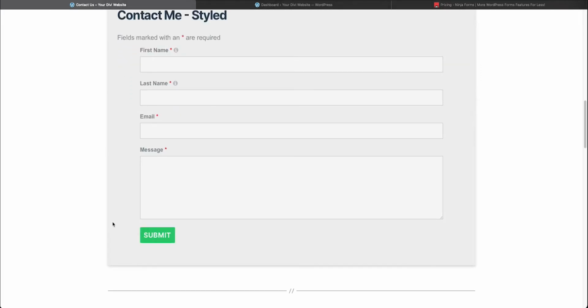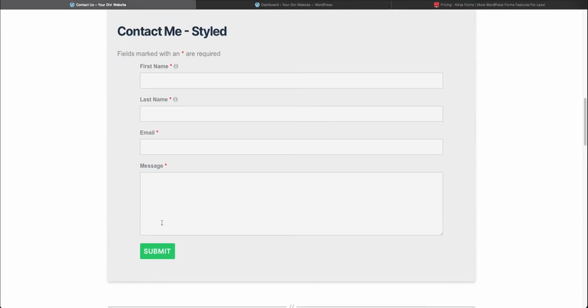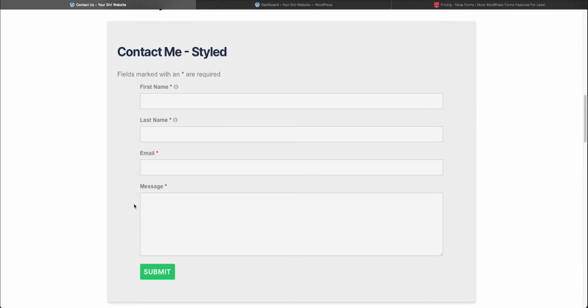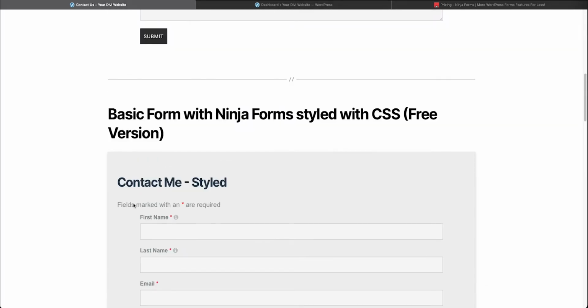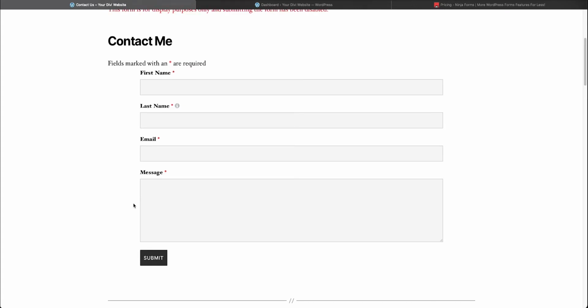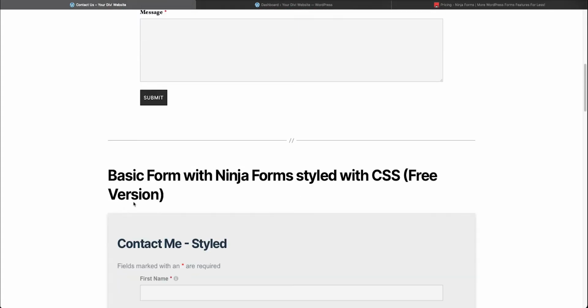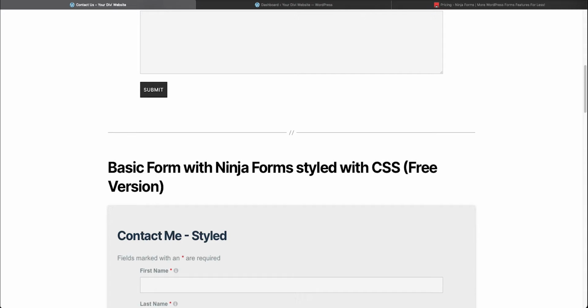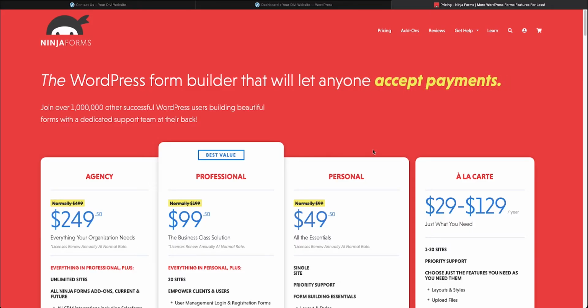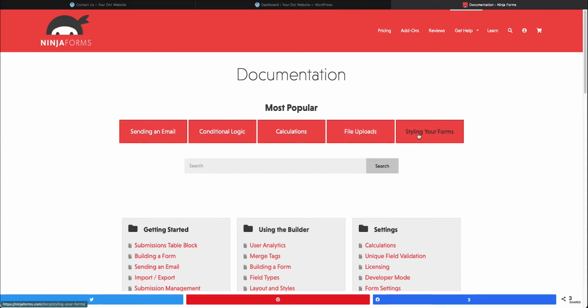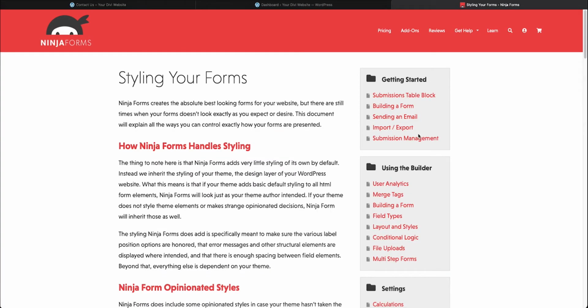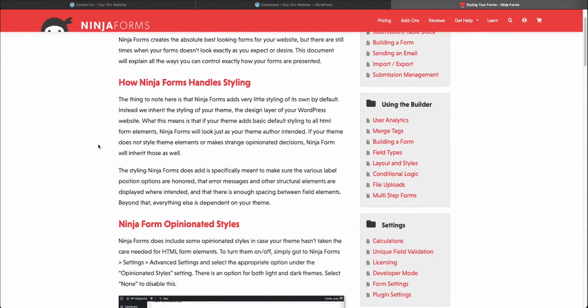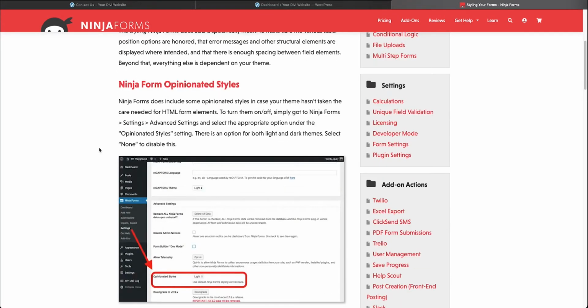Okay, you can buy a paid version of Ninja Forms to get a built-in visual builder, which is really nice to have. But if you're just getting started and you're here to learn maybe a little bit about CSS, this is a great way to learn how to style your Ninja Forms. And I also want you to come here to ninjaforms.com so that you can come up here to get help and documentation. And if you come over here, you could click on styling your forms, and you could read more about styling your forms with CSS and Ninja Forms, okay?